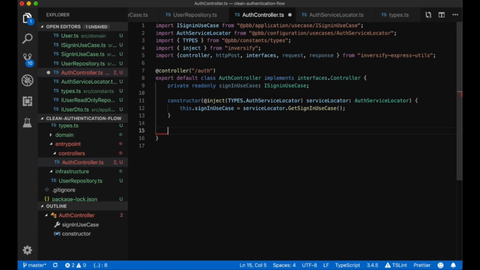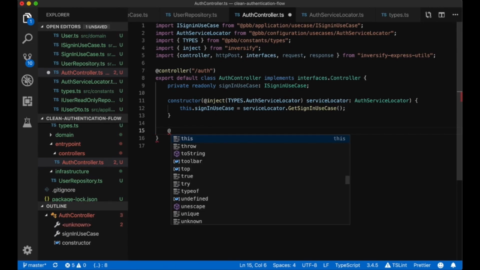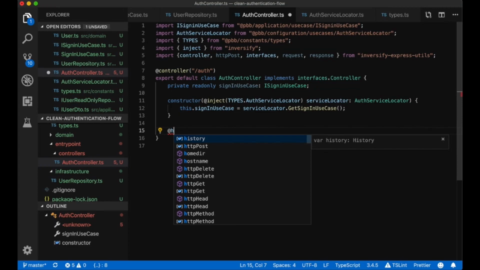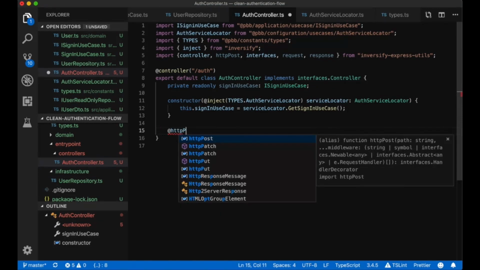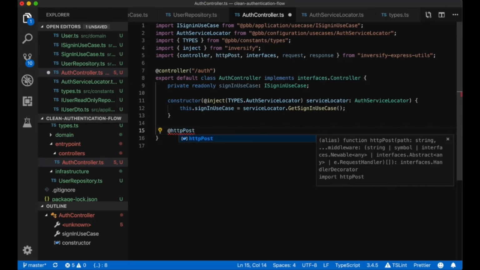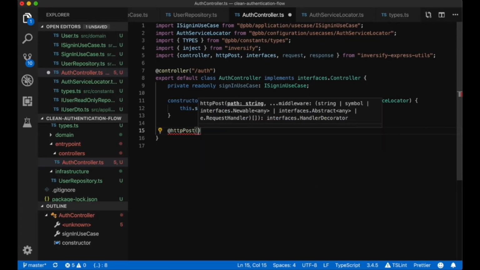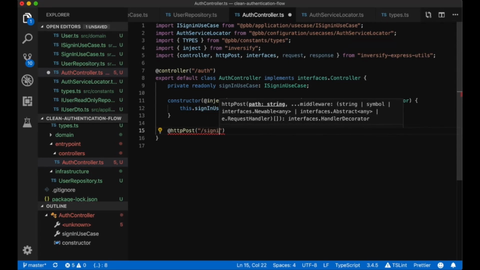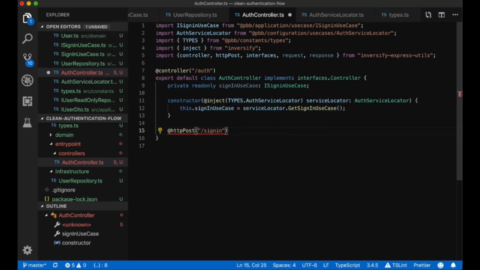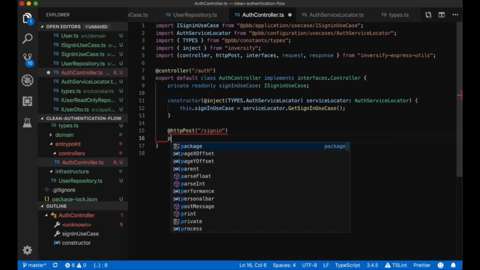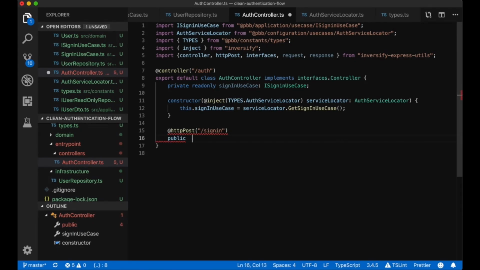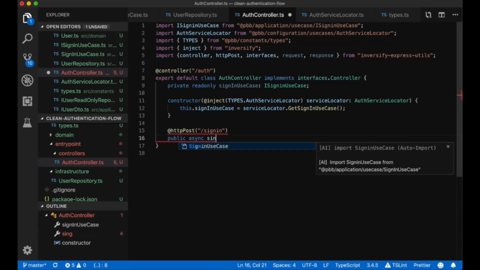Now we can configure our sign-in route using Inversify's @httpPost annotation. Here we have the path, sign in. Public async sign in.